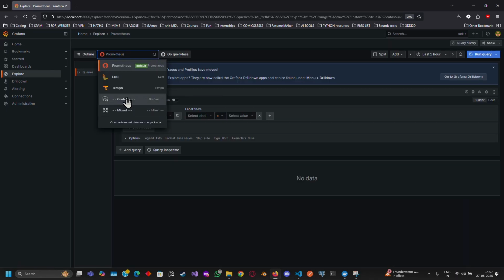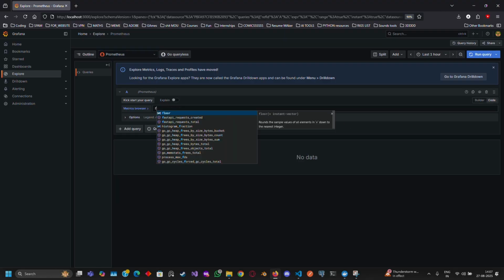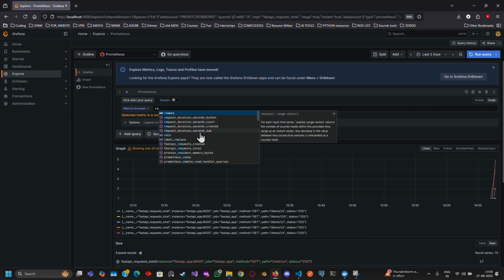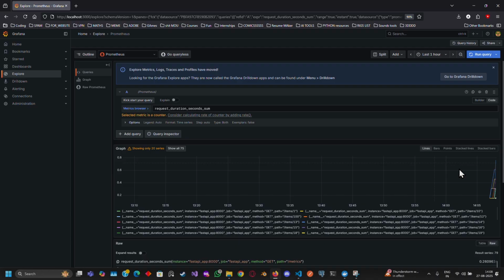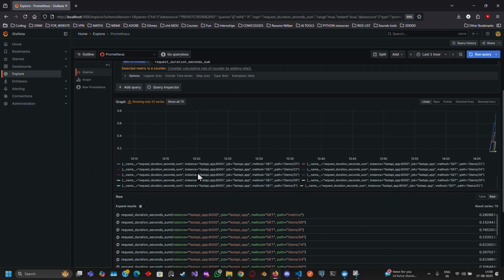First, let's look at the metrics. I'll select Prometheus as my data source. Here I can type in the PromQL query, fast API. I've already run this query, so it's showing me this. Now let's look at another query, namely request duration sum. It is showing me another graph. These two graphs show the total number of requests our application has received over time. We can clearly see the traffic being generated by our script here.